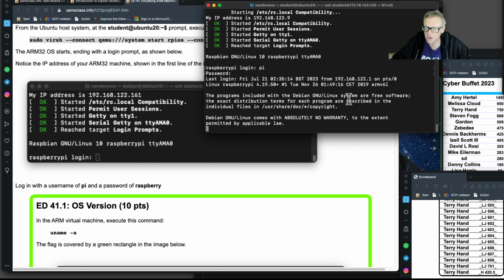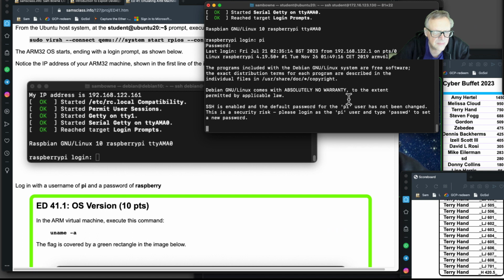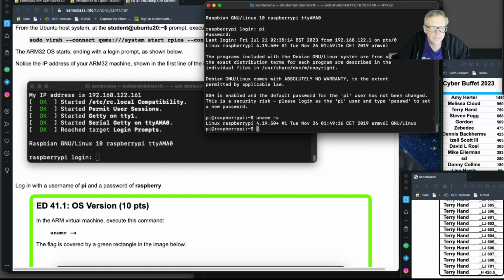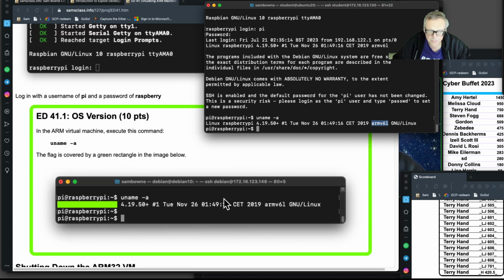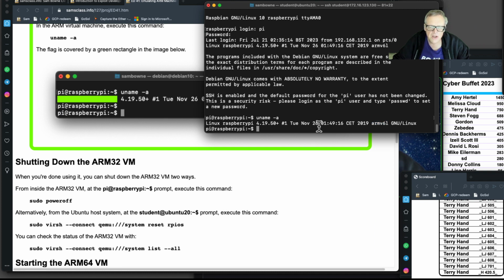And it is a bit slow, of course, with 2 layers of virtualization. But it's good enough. All right, so if you do uname -a, you'll see I am in fact running on ARMv6l, which is 32-bit ARM. All right, so we're going to use this later. Now we just want to get it going. You can turn it off from inside the Raspberry Pi with sudo poweroff.